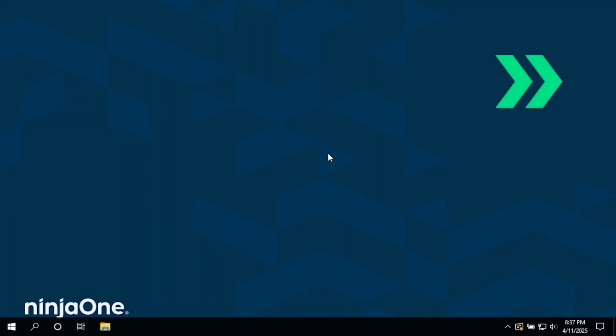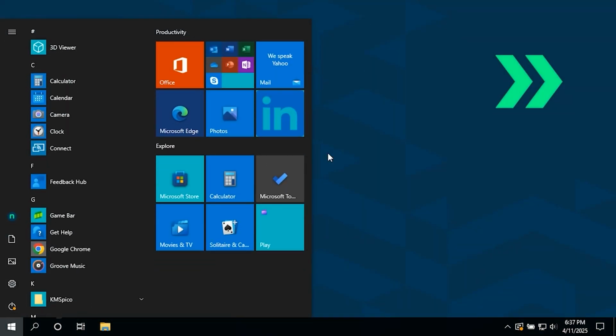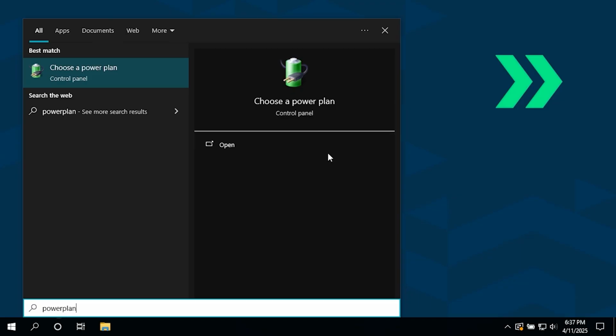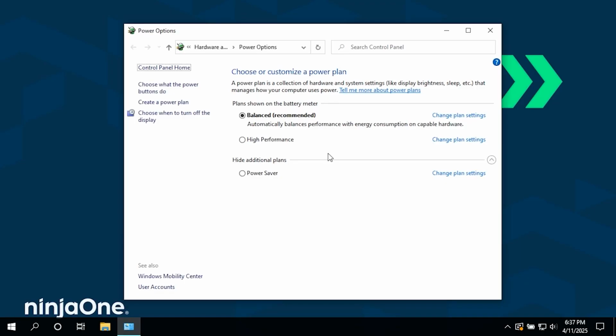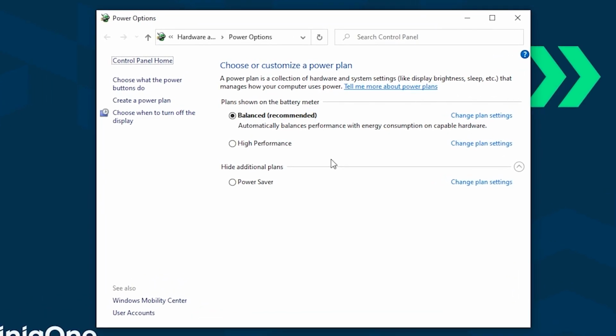You can do this by clicking on the Windows Start button and searching for Power Plan. Then, select Choose a Power Plan, and then Show Additional Plans. Find and select High Performance, so that you can take advantage of your CPU usage without being held back by power-saving measures.